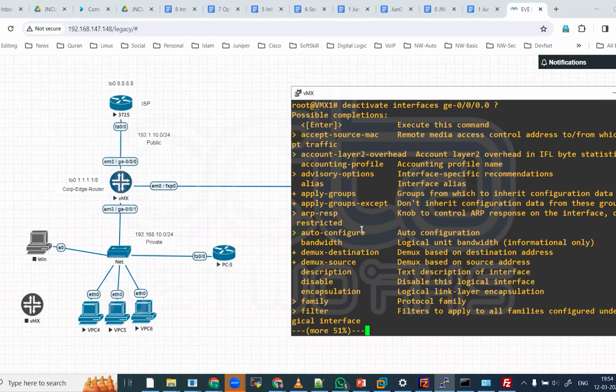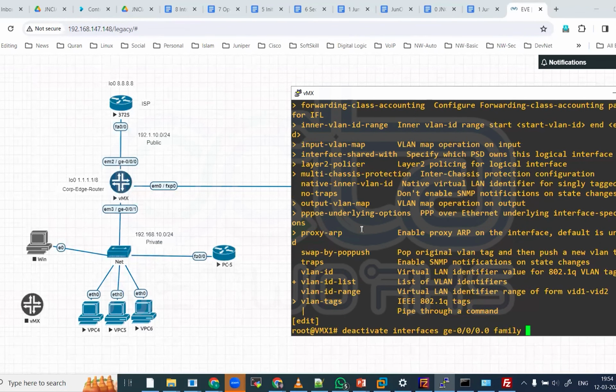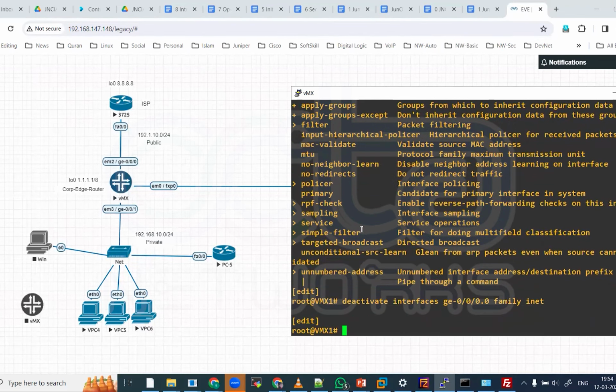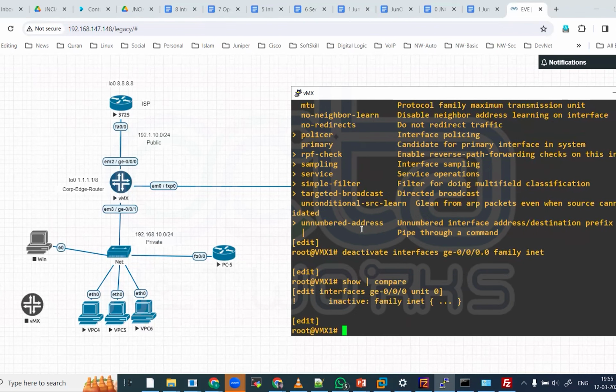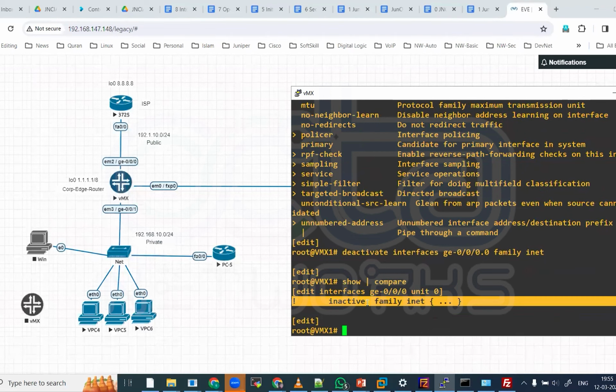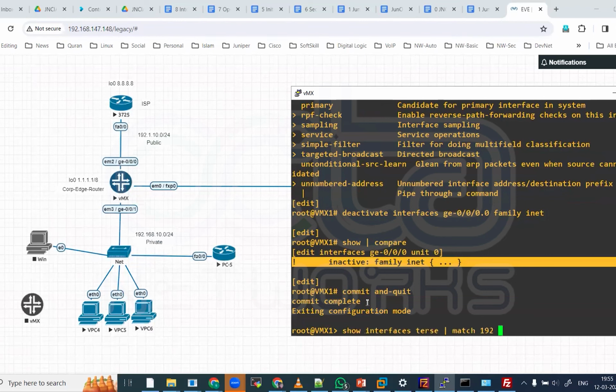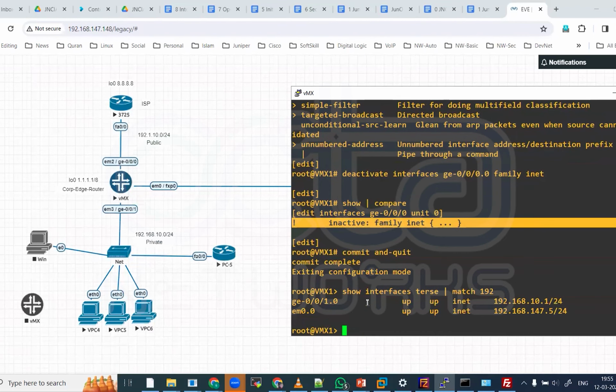and we may apply it on the family inet, which means IPv4. Right, here we can press enter, and now it's going to work. So let's check with show compare what exactly is happening here. So it's making it inactive. This interface is inactive. So let's commit and quit, and we'll try it one more time.